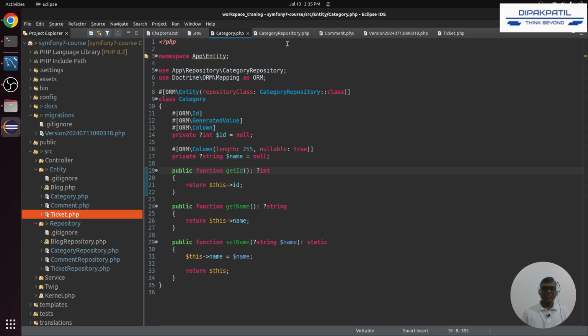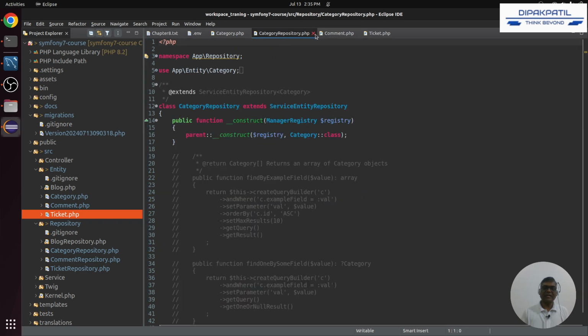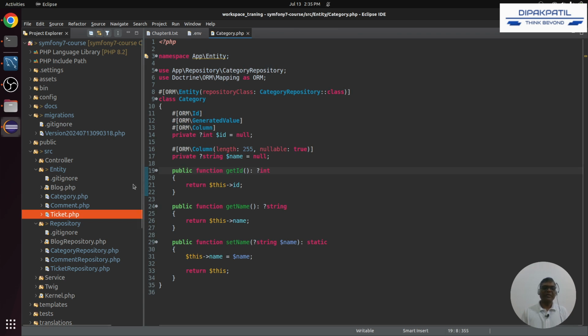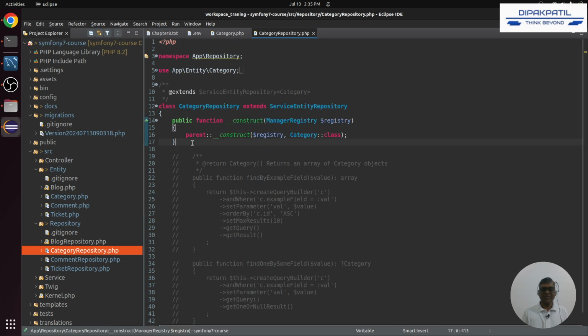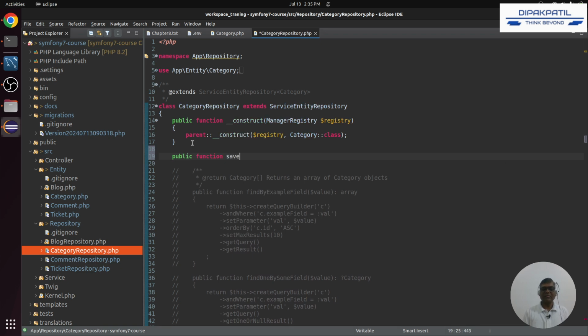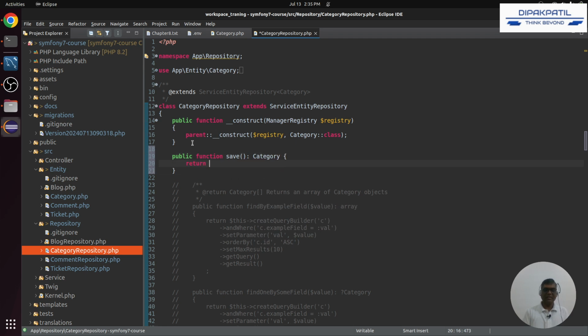Now as we have all three entities created, category, ticket, and comment, let's check how we can add data into the database. So let's create a function here in the category repository, to create the category in the database. This function will return the category object.